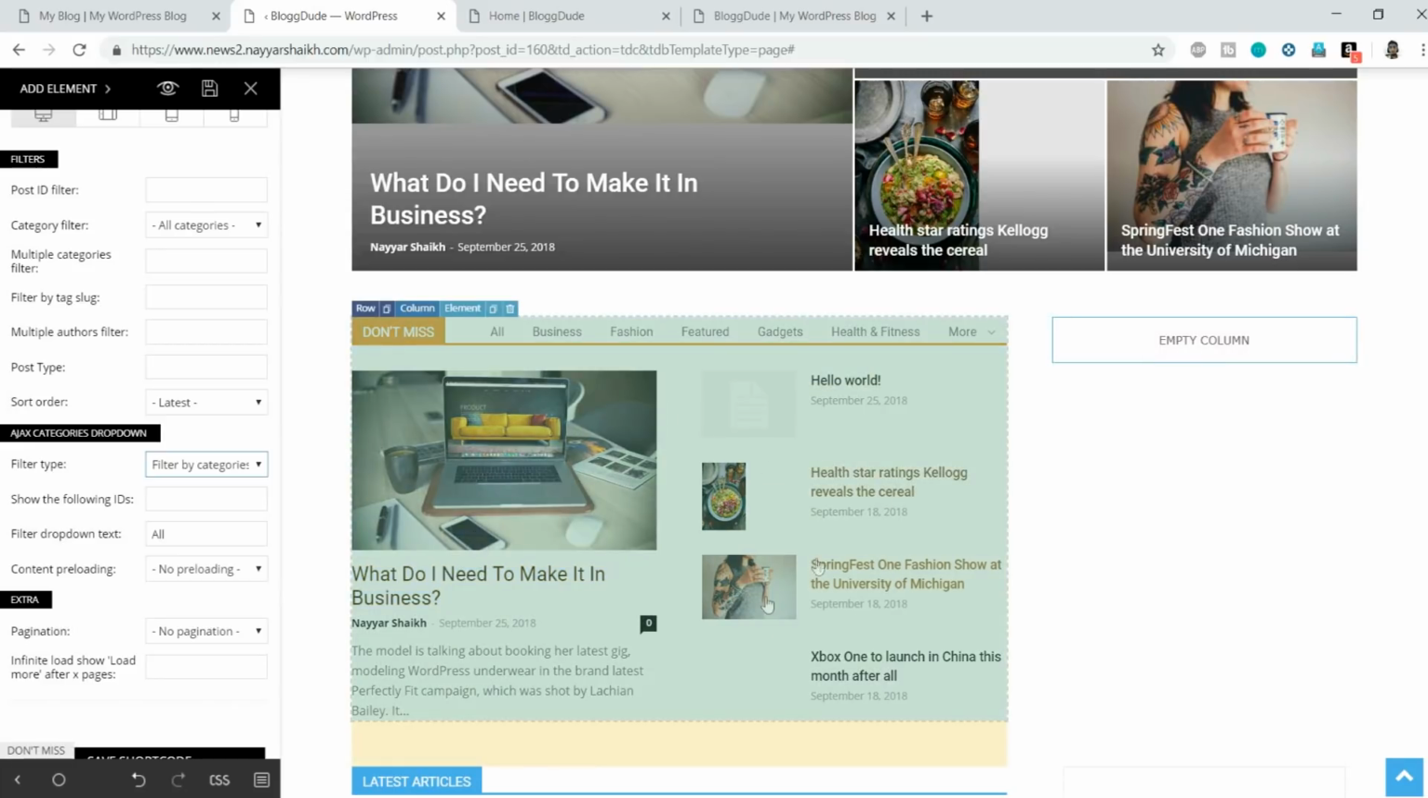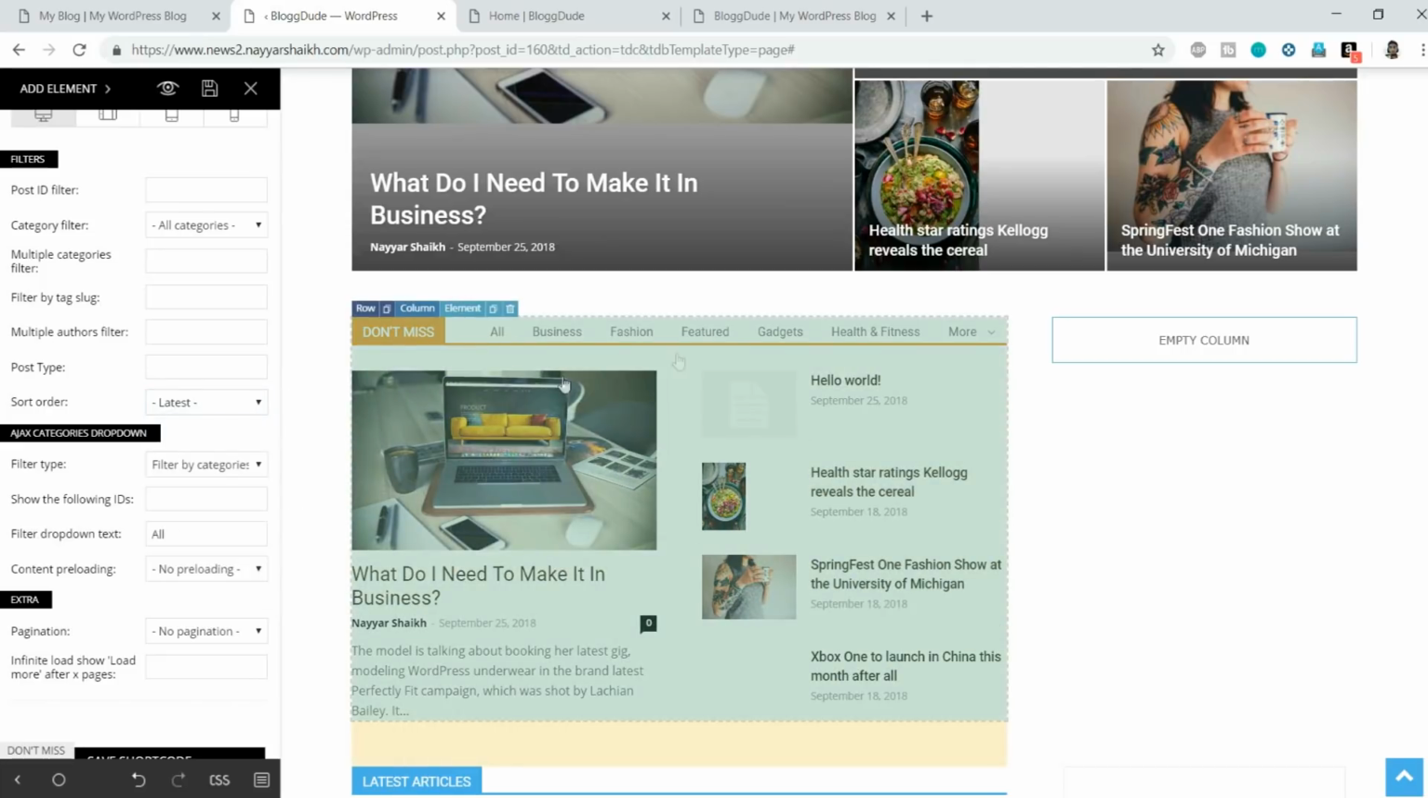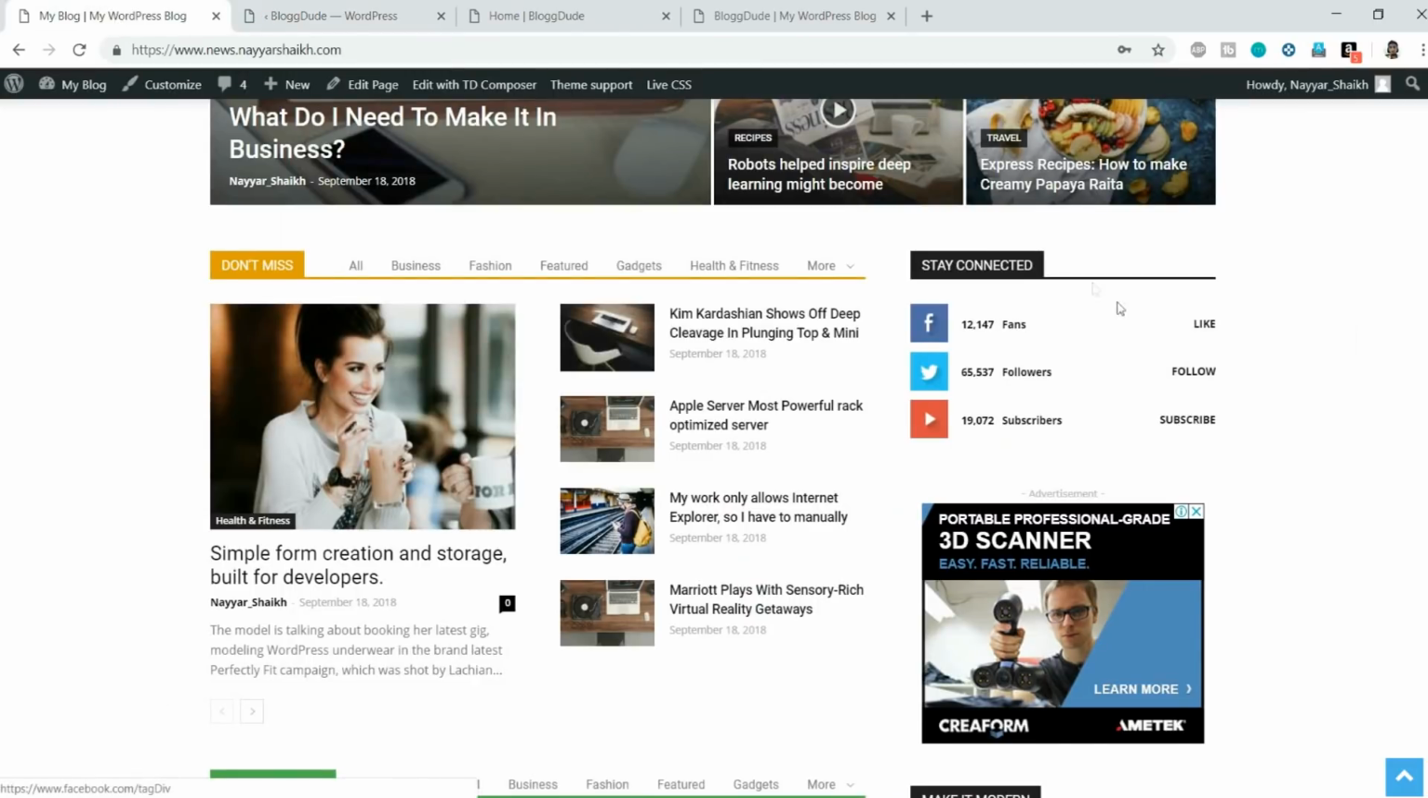Now what type of post do you want to show in this? So you have to select this sort order. By default it is selected latest post. So you can select maybe featured post, random post for today, most commented post, and those posts will show up over here. Now let's add this social counter at the right hand side.